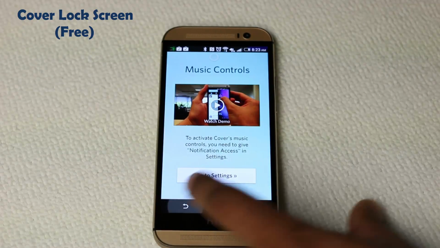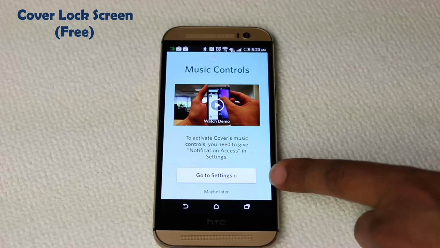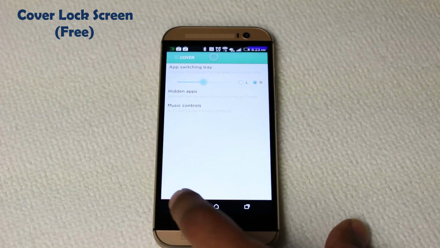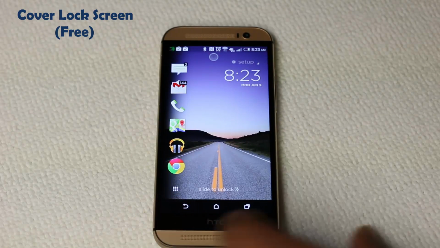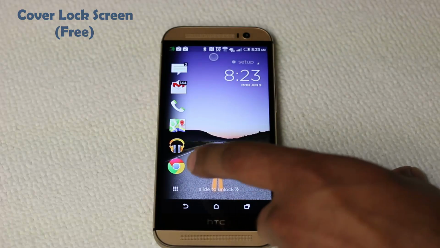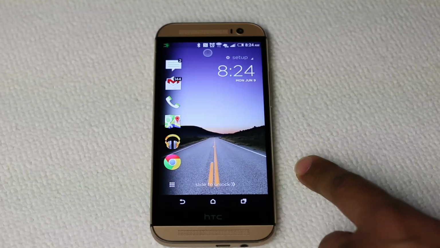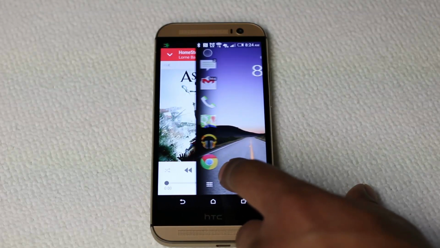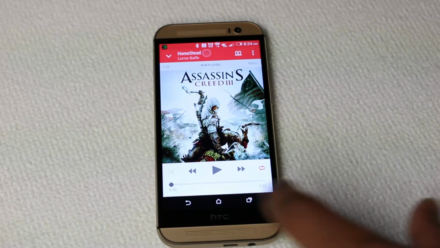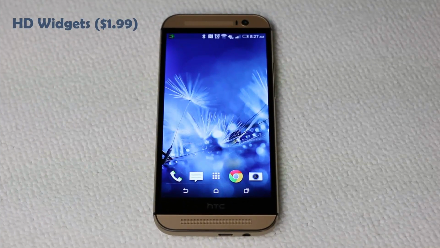So just follow the prompts. Tap on this, follow the prompts, and it's going to show you how to add music controls to your cover screen. They're going to show up at the bottom right over here. So that covers the cover app. And basically, if you want to unlock your screen, you simply slide to unlock, and you get a really nice animation. Alrighty? Alright, so the next app I want to talk about is actually an HD widget app.